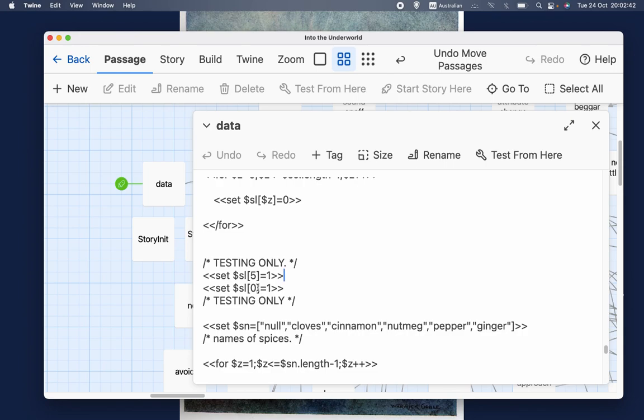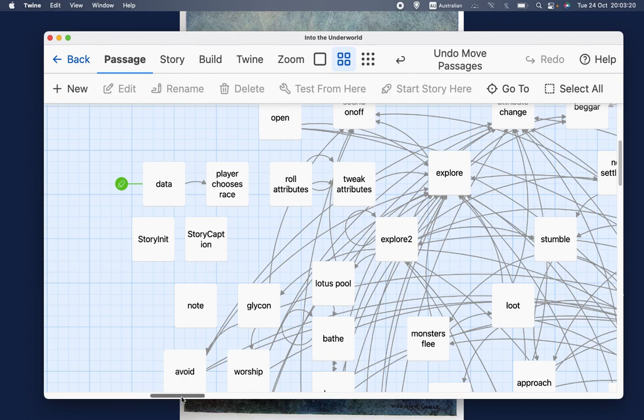So you'll remember, if you've been following the series, that we have the SL array, and SL1 is set to 1 if you can cast spell number 1. SL2 is set to 1 if you can cast spell number 2, and so on. And then SL0 is how many spells the player can cast. So all I've done is set SL5, which is opening the way, to 1, and then set SL0 to 1 to indicate that the player character knows 1 spell.